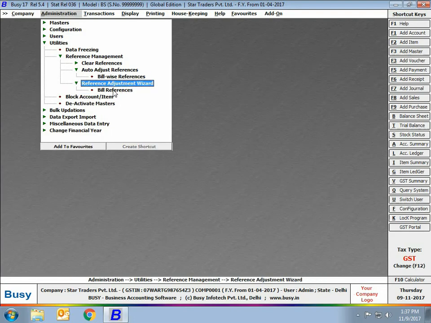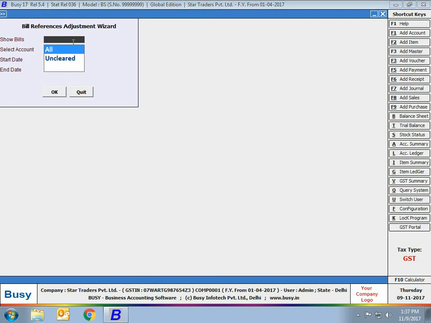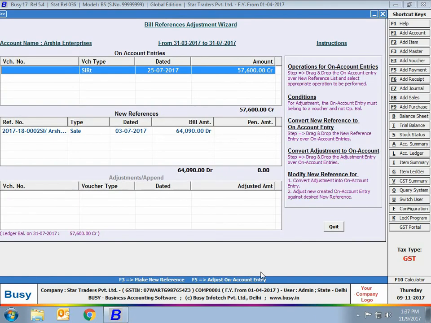Next, reference adjustment wizard. Reference adjustment wizard provides facility to adjust bill reference according to your requirement. You can create a new reference, or create a new reference for on account entry, or adjust an on account entry with existing reference. You can specify the filtration criteria, and on the right hand side you can see all the instructions also. So this is the bill reference adjustment wizard using which you can adjust various references.